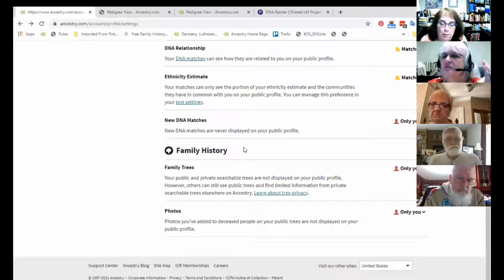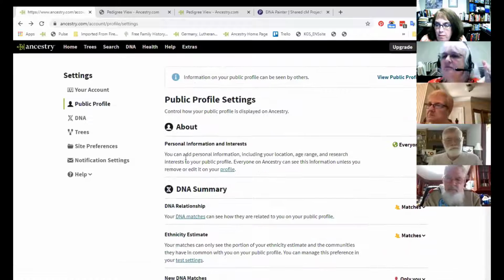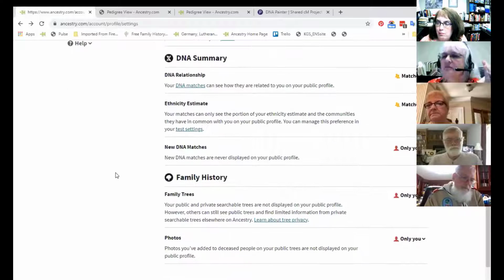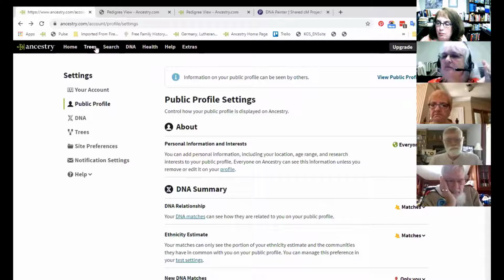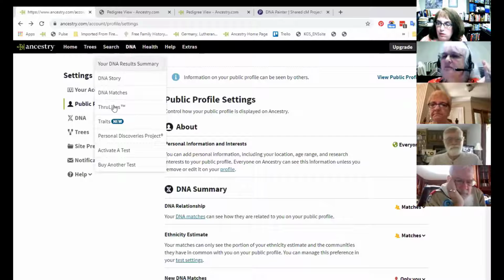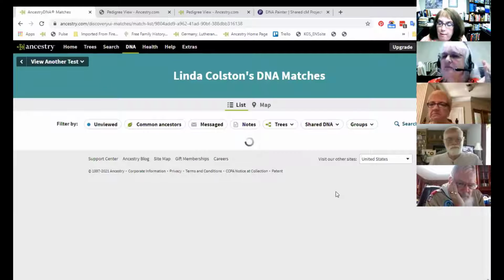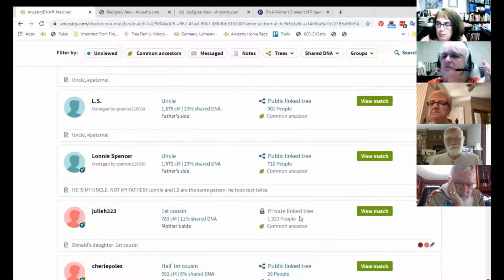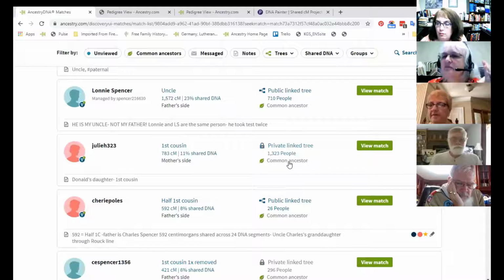Now, if you want it out there and you know the people and it's your tree, of course, for DNA they say keep it public if you can, so that others can match with you. Because you've seen on some of the matches, they have trees, but they're private trees. So you got a private tree. But all is not lost.